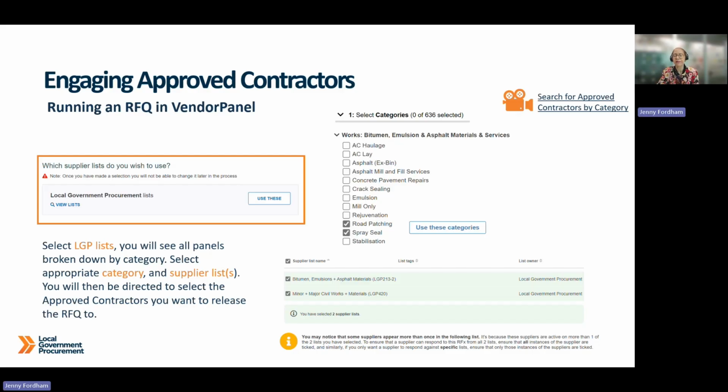Choosing the right categories makes sure your request reaches the right suppliers, improves the quality of your responses, and strengthens competition. As a general rule, if a supplier would reasonably expect to see this type of work under a category, then select it.